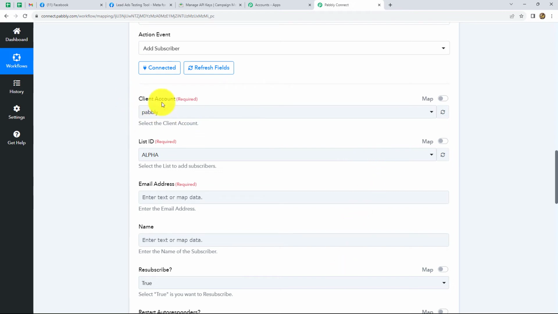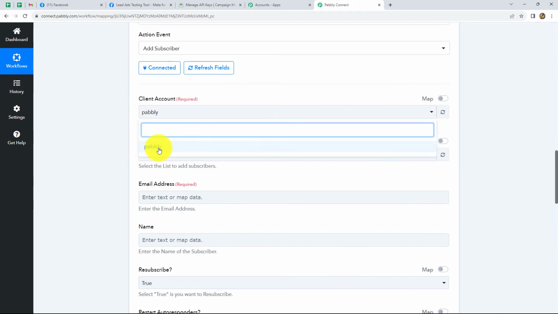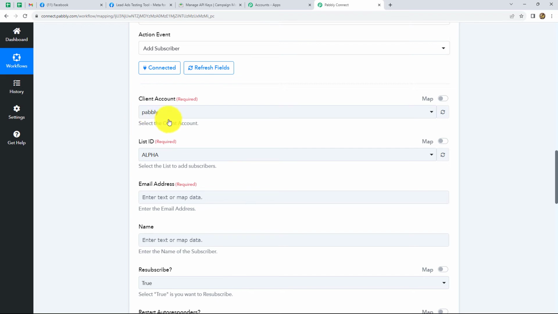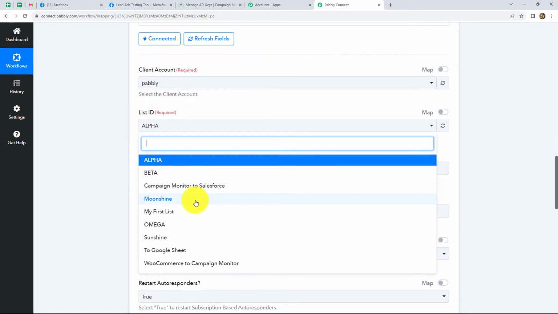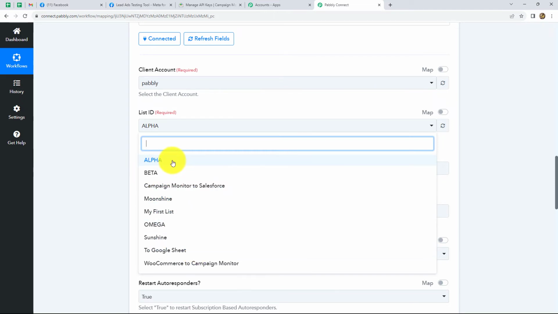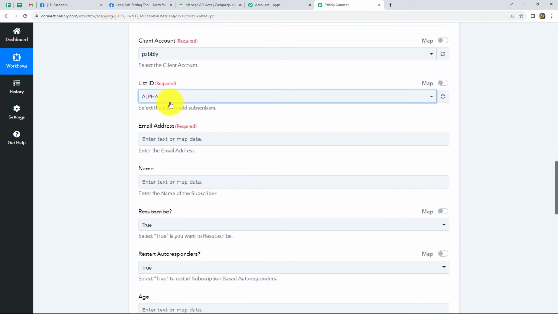So let's start with client account. I have only one client account here which is Pabbly. So I have selected it. Now the next it is asking the list ID. So from here we have to select the list in which we want to create the subscriber in Campaign Monitor account. So I want to create a new subscriber in this Alpha list. So I'm selecting this. You can select your own list.